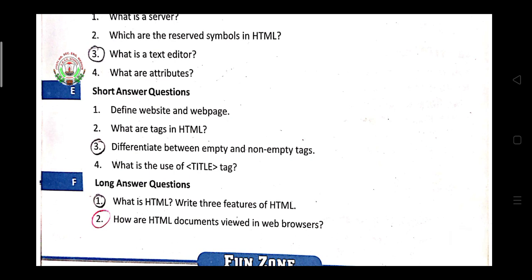Now very short question answers, short question answers and long question answers I will give you afterwards, and you have to collect the notes from the school website. PDF is there. I will upload the PDF on the school website. From there you can access all the question answers.